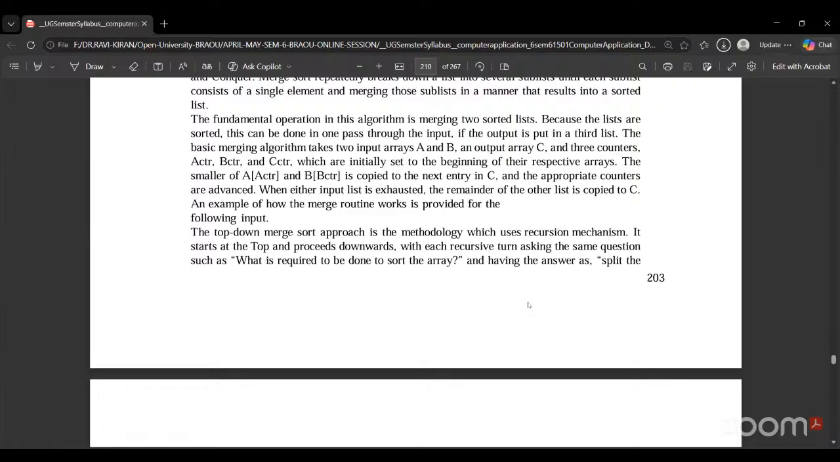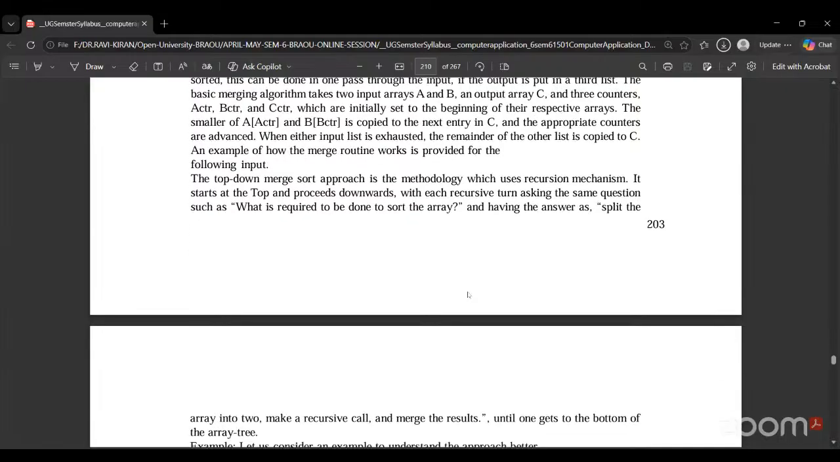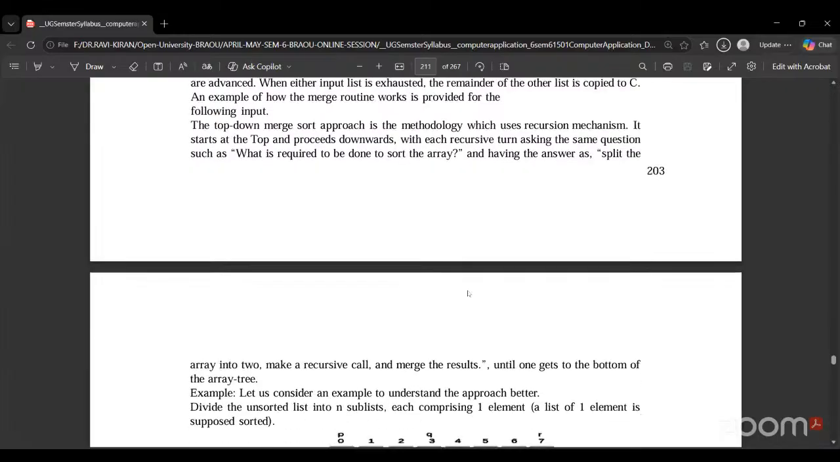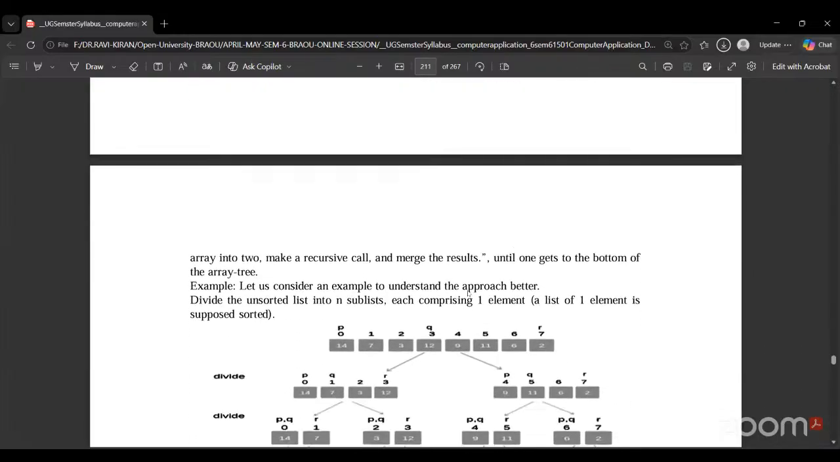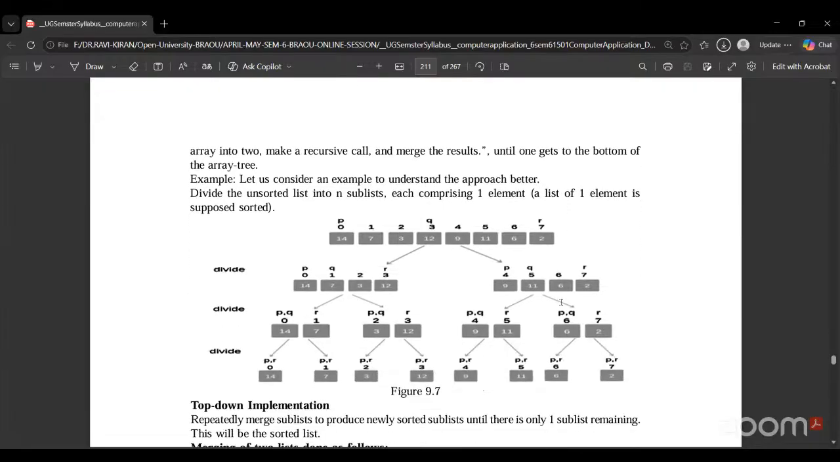The top-down merge sort approach is a methodology which uses the recursion mechanism. It starts at the top and proceeds downwards, with each recursive turn asking the same question: what is required to be done to sort them? Now, having the answer as split the array into two, make a recursive call and merge the results, until one gets to the bottom of the array tree. Here is an example to discuss to understand the approach better.